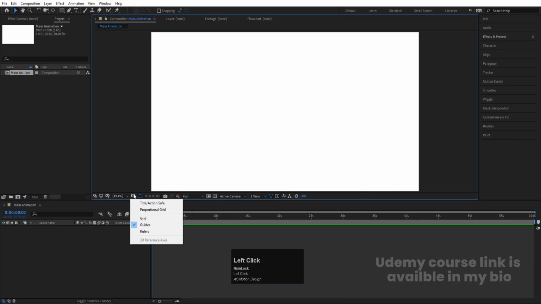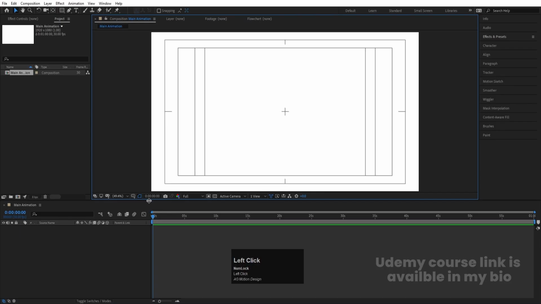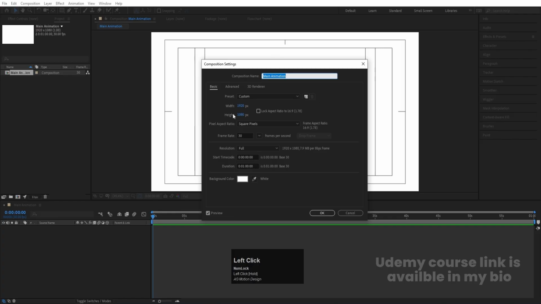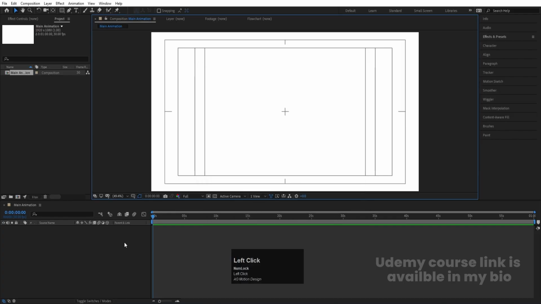Then we'll go to the grid and guide option, and we will simply choose title safe. Now press Ctrl K, and as you can see in project settings, the height of this entire composition is 1080. So what we can do over here, we need to create one strip for our text animation.